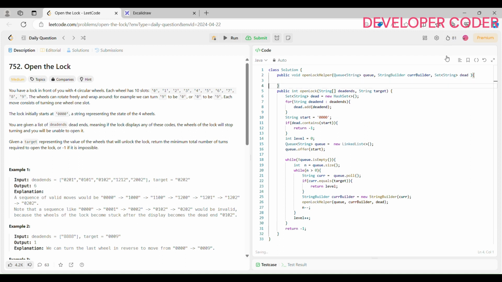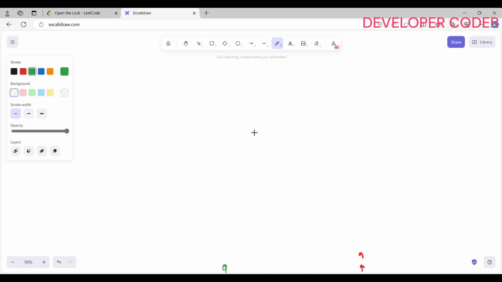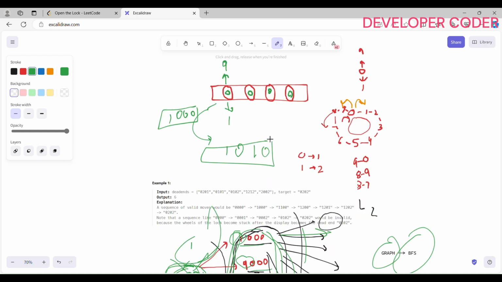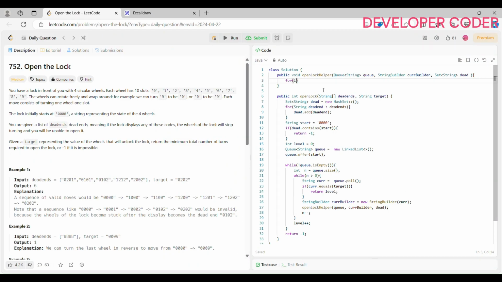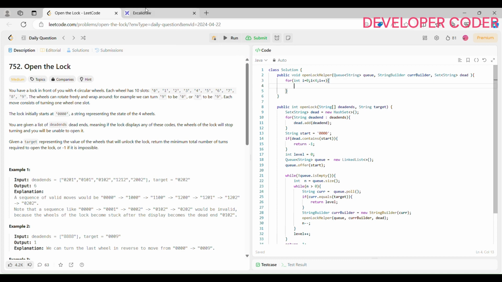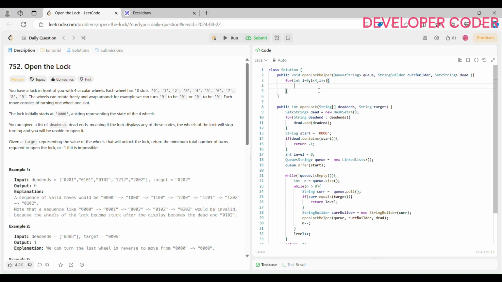Now see what we are going to do here. Inside this, first of all, there are total 4 wheels, so we have to make the modification one by one. I am going to run one loop for int i is equal to 0, i less than 4, i plus plus. Here I am going to obtain all these possibilities.